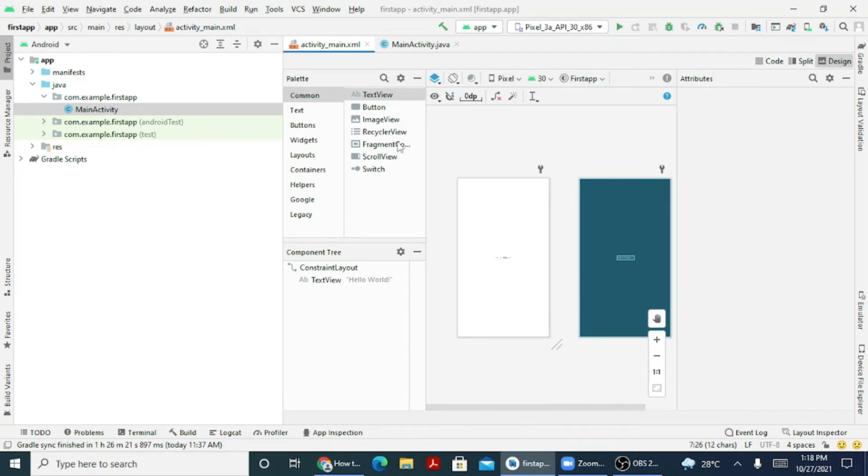So this is called the palette. Inside the palette, you can select the particular drop downs you want. Currently I am in Common, and I have buttons, image view, recycler view, fragment and everything.